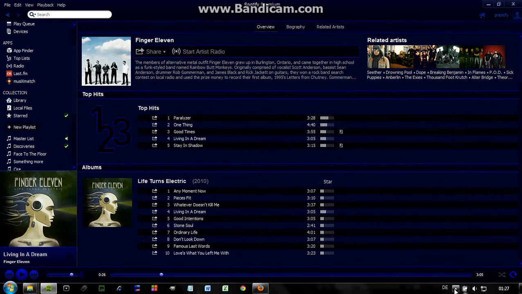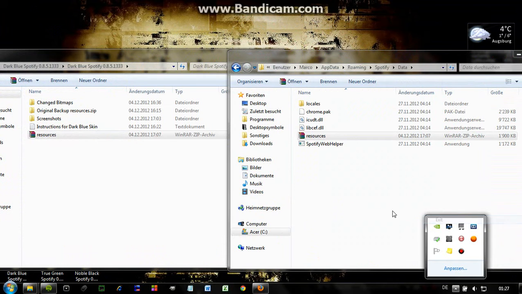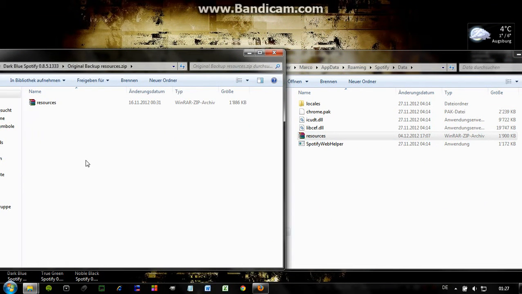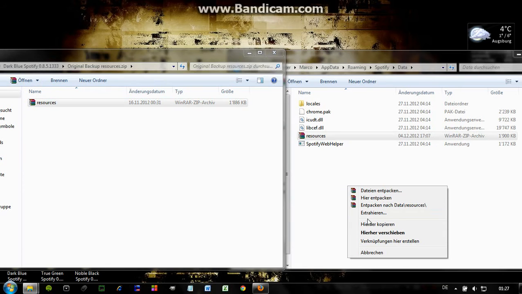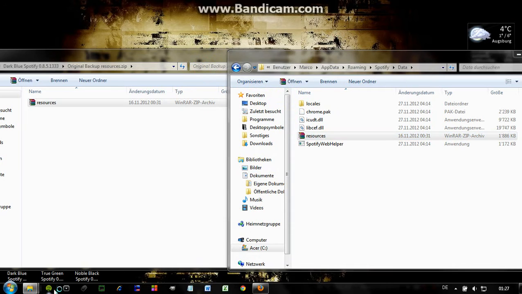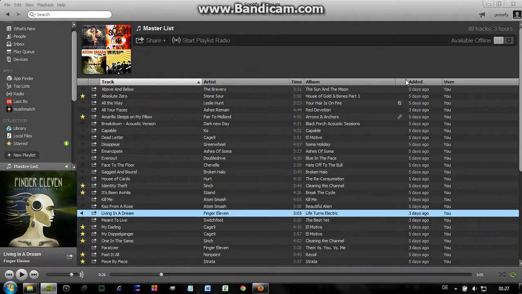But if you want to have your original gray one back, fair enough. I've put the original backup file in each download folder. So if you want to have it back, it's easy. Just open the subfolder and drag it again with the right mouse button, copy here, copy and replace, and you should have your old skin back. Yes, well, it's gray and boring, but if you want to have it back, fine with me.